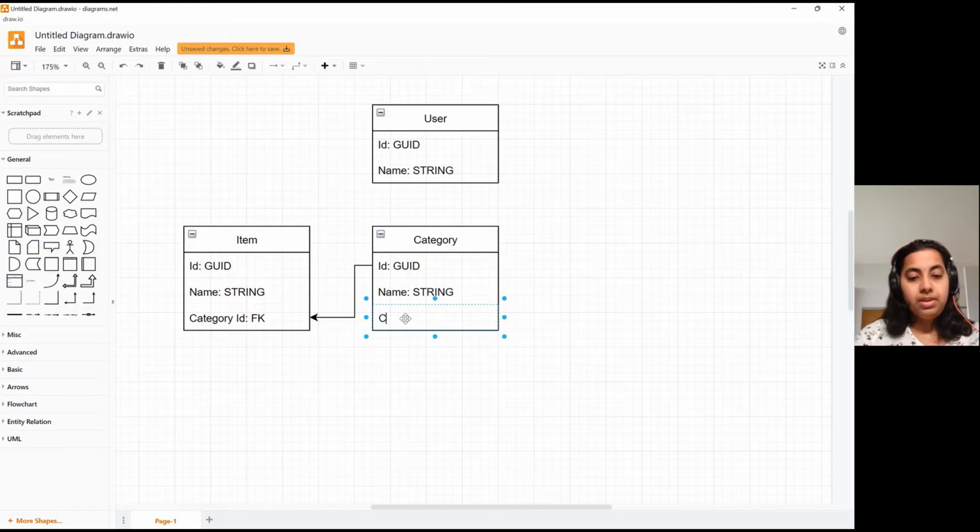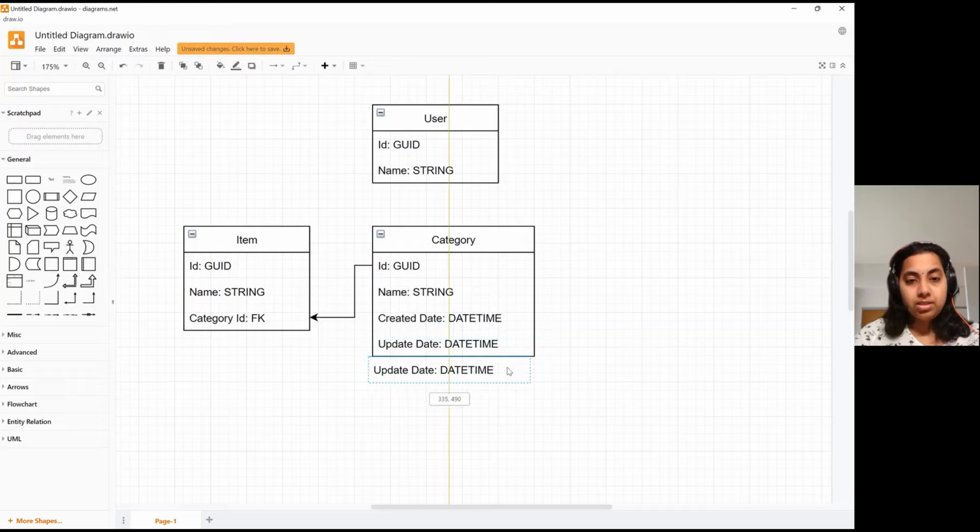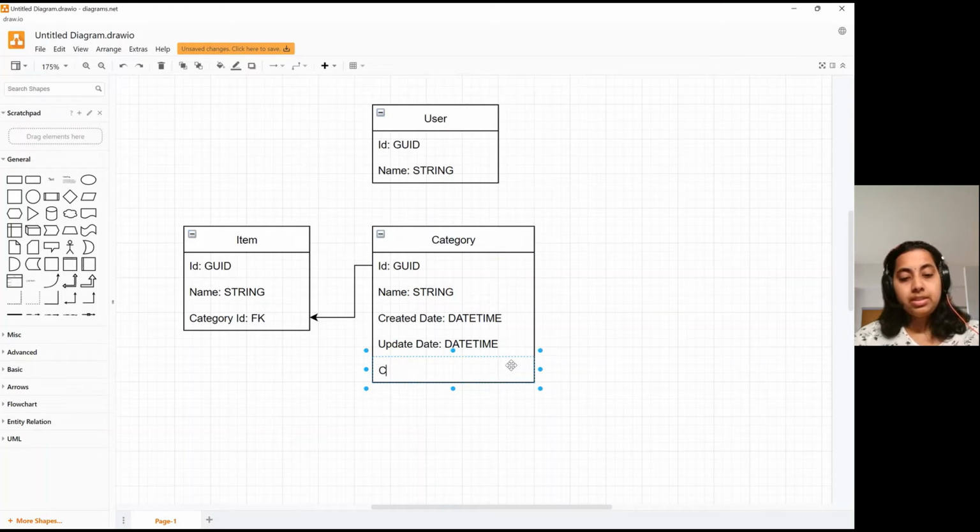So this one is going to be created date. This is going to be of date time. Let me expand this a little bit. Okay. And then I wanted to understand when this record was updated, so this is going to be updated date. Then comes the user questions. So who updated it? Who created it? So what I want is created by.